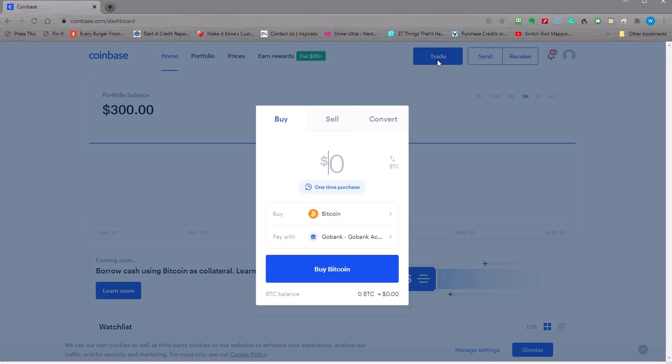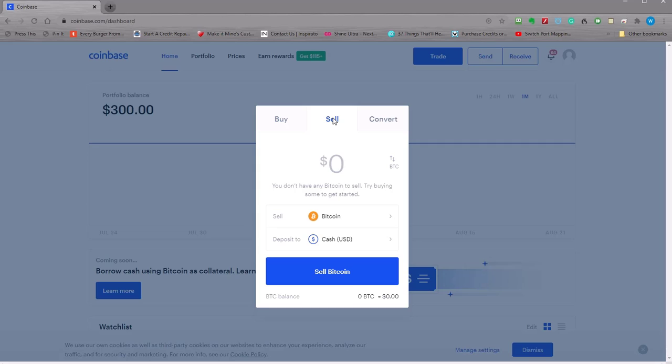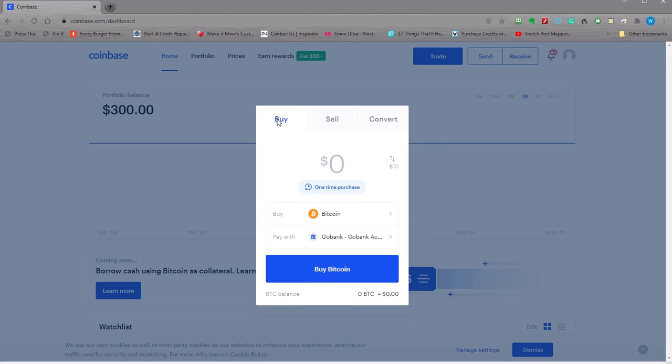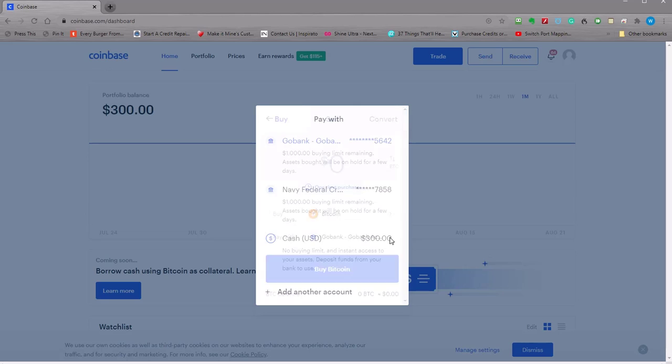So we're going to go to trade, and I want to buy. So I'm going to click on the buy. If I would go to sell, I would click on the sell tab. So I'm going to buy. I'm going to do a one-time purchase, and I want to buy Bitcoin. Now down here, I can either use my bank account, I can use my credit card, or in this case, I have cash in my cash account. So I'm going to use my cash account.